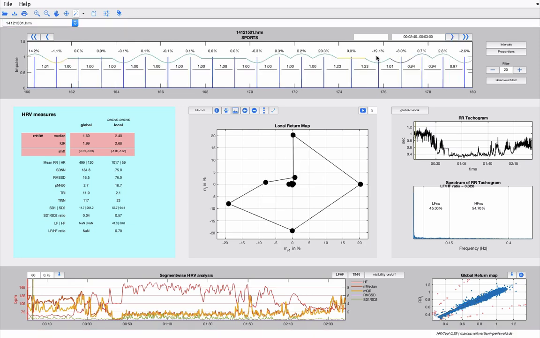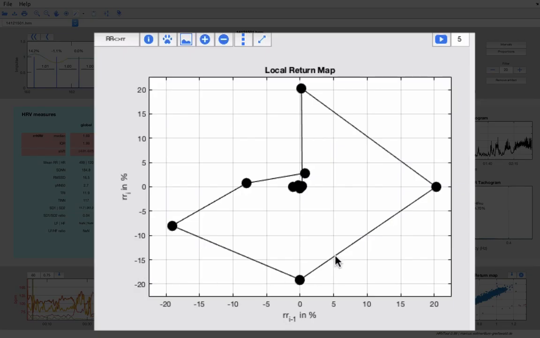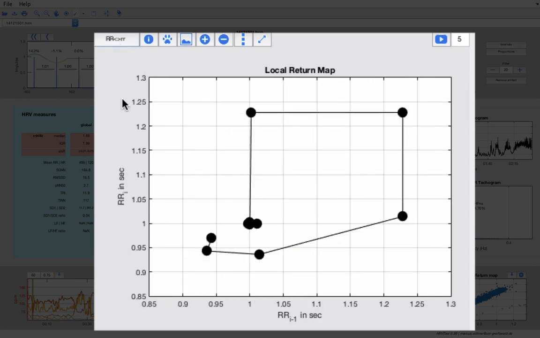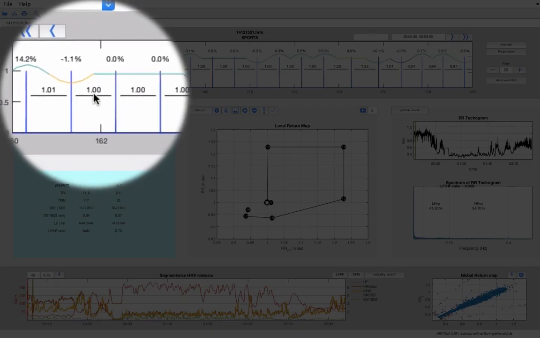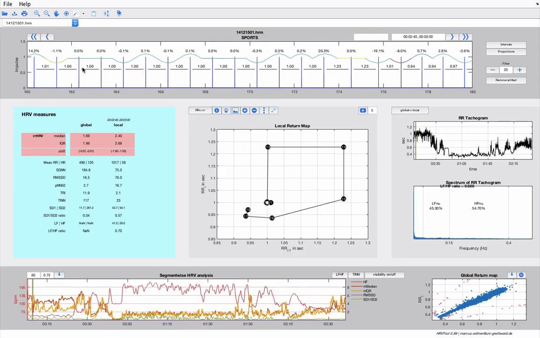The intervals you see here in this local view will be displayed in this middle panel as a local return map of our intervals, either the values in percentage, so the relative change, or when you press this button here, in seconds. So this is the ordinary Poincaré map. There are some buttons which are quite useful. So here you can show the number of coordinates. The first coordinate is 1.01 seconds to 1 second, and then here it's very steady. It's 1 second all the time.